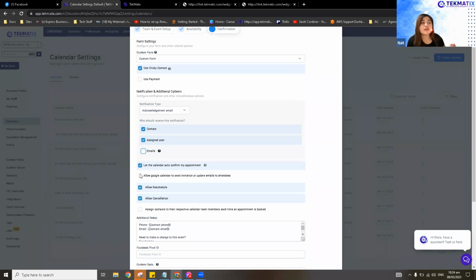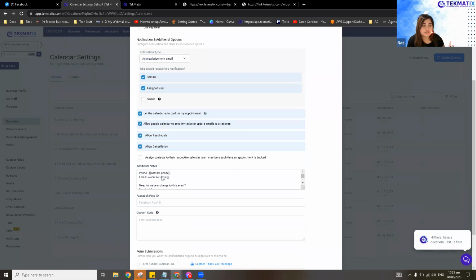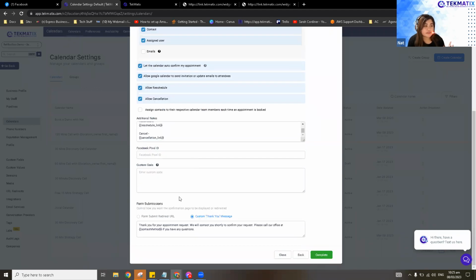And then after that, you can enable Allow Google Calendar invite if you want your student to have a Google Calendar invite in their emails. So I'll just turn that on, and additional notes would be fine. Custom code, if you're into code, you can do that one.